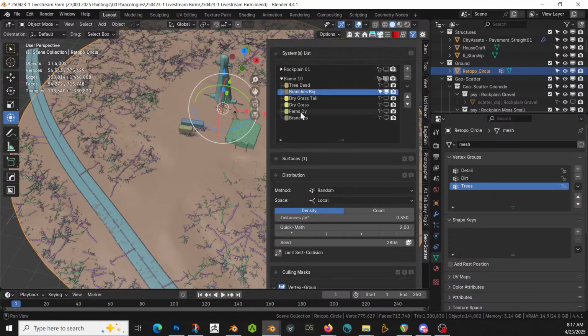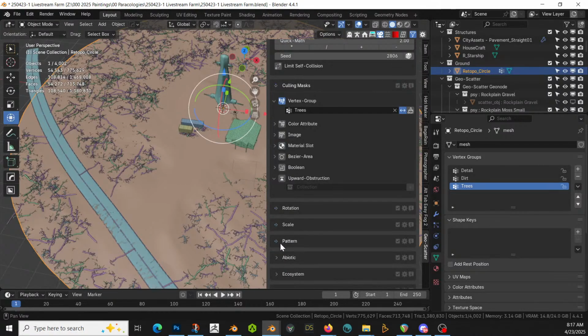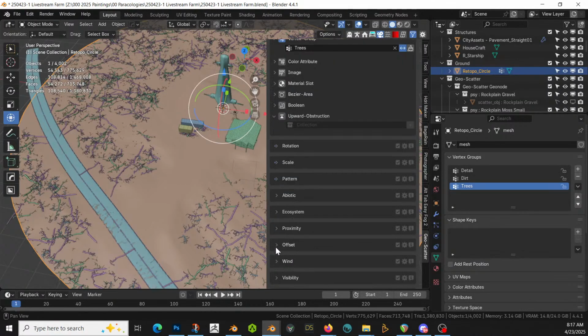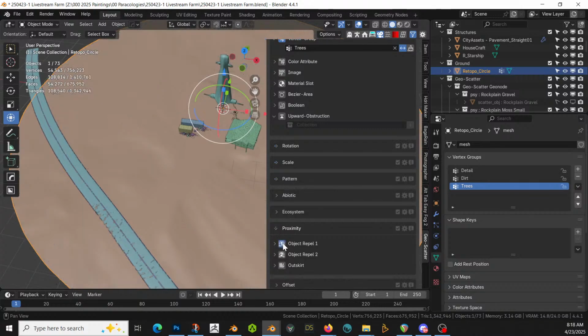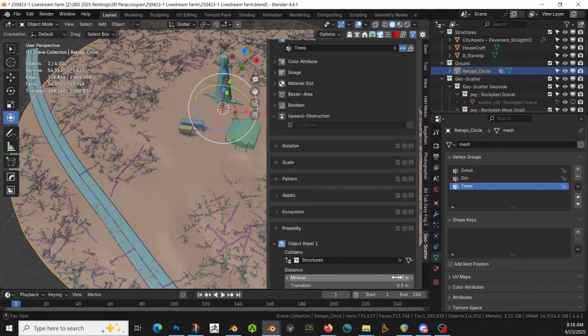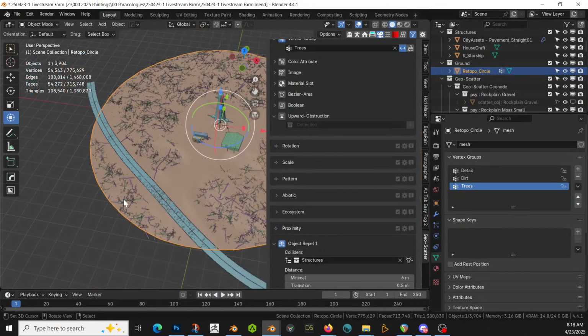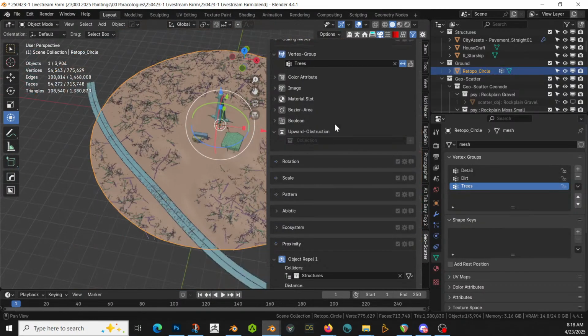You know what? So in this one, I'm going to have to even do more. Not pattern. Proximity. Repel. Structures. Minimum of 10. Okay, less, 8. 5. No. 6. Yes, 6 is fine. Off the road. That's all we want. Okay.